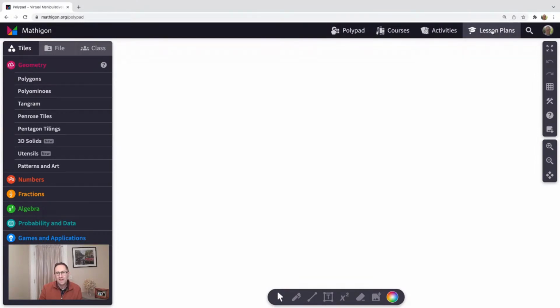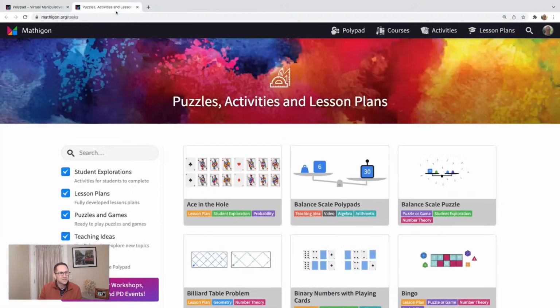But I'm going to find that in our link at the top called Lesson Plans. So I'm going to click on that. I'm going to open it in a new tab. So I have Polypad here. This is just at mathigon.org/tasks. We have a growing library of lesson plans, explorations, puzzles, and games, which we'll be spending time with tonight.